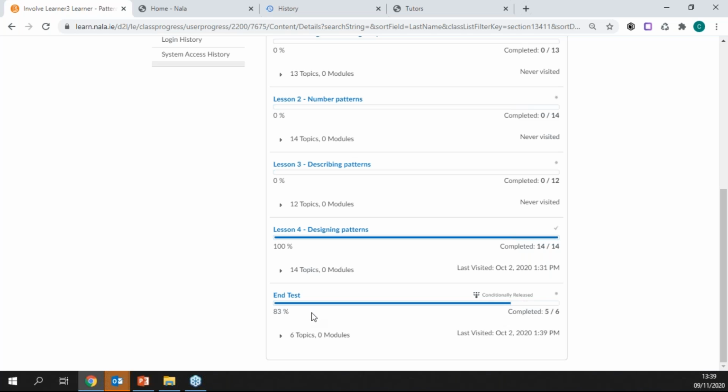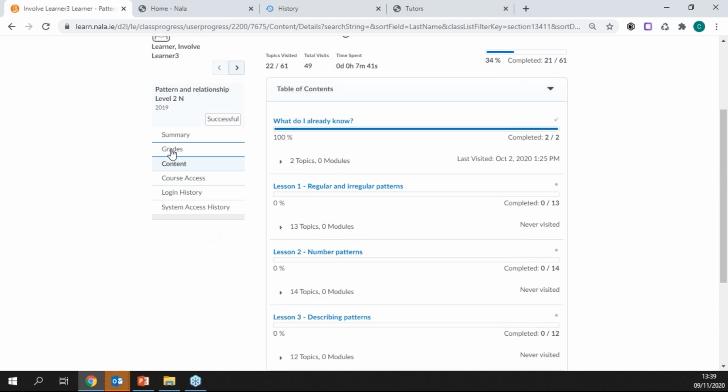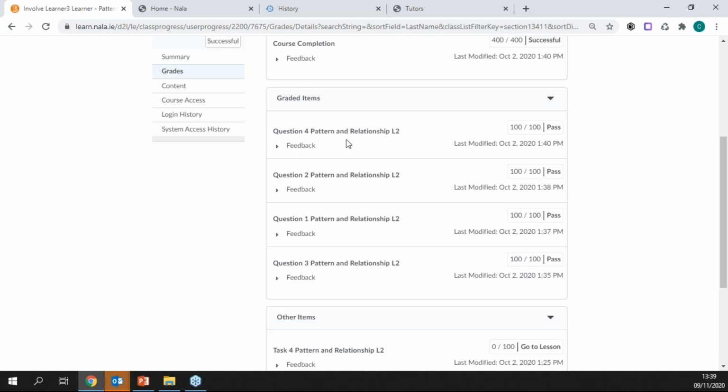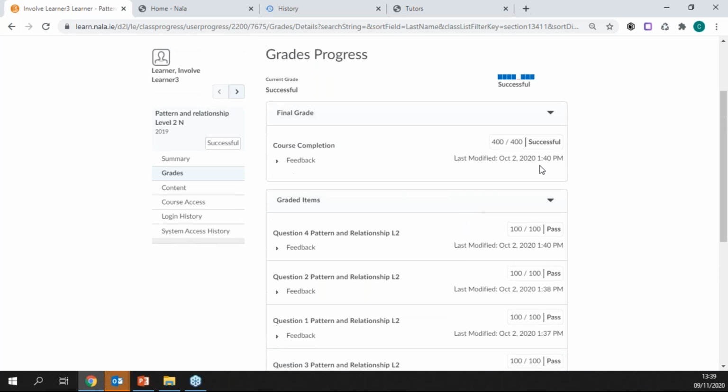If I want to know what their grades are for that end test, then I can go back to Grades and then look at questions. And I can see here that all 4 questions have been answered and have been passed. So the learner is indeed successful.